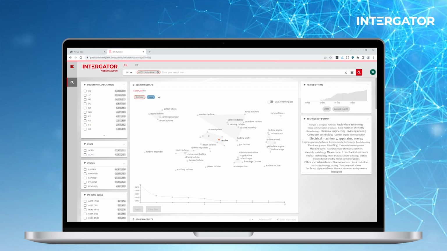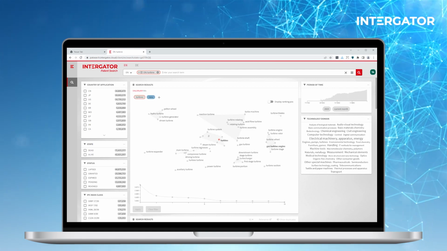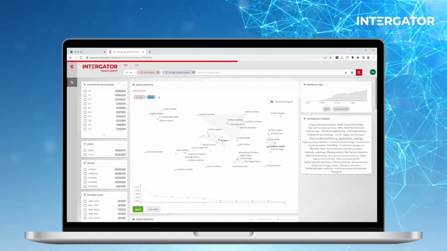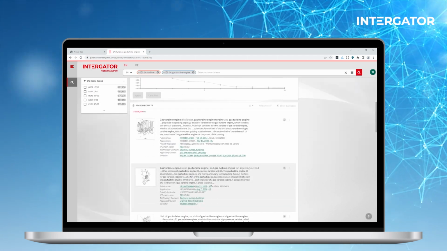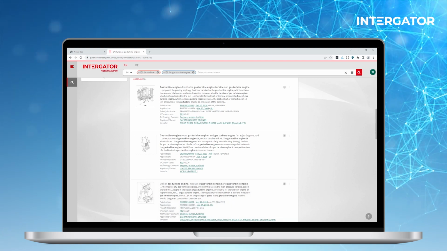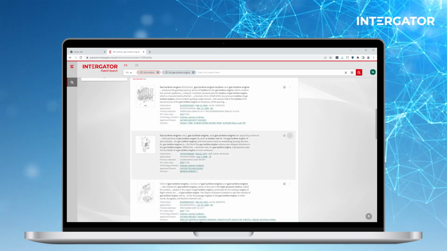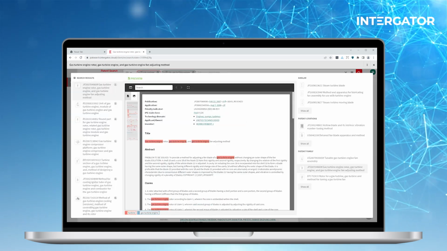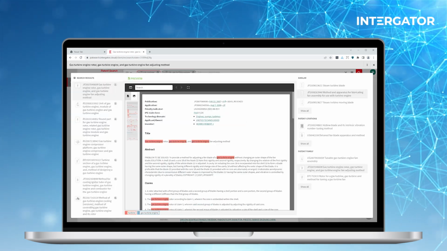INTERGATOR patent search is a search solution based on machine learning and advanced search algorithms. In contrast to a pure full-text search, which only supports the occurrence of terms in documents, INTERGATOR additionally offers a semantic similarity search and thus facilitates the search in large and textually unknown datasets.